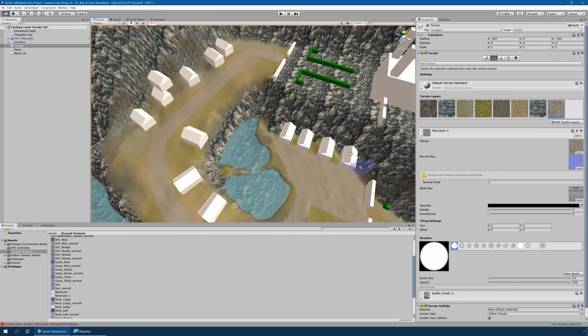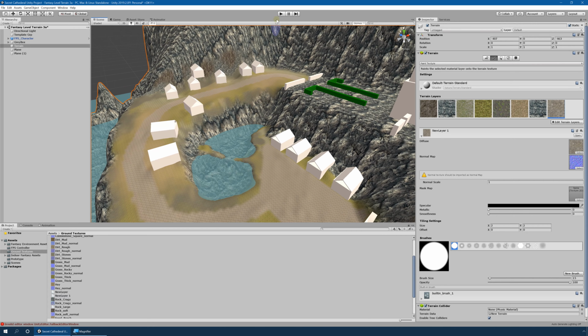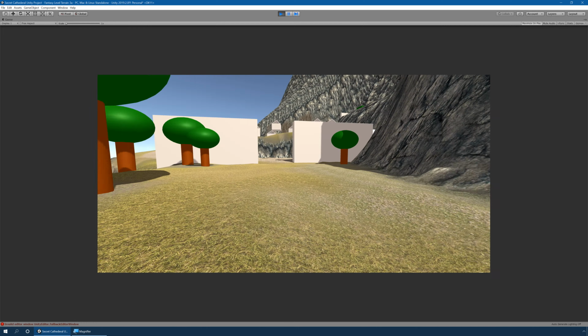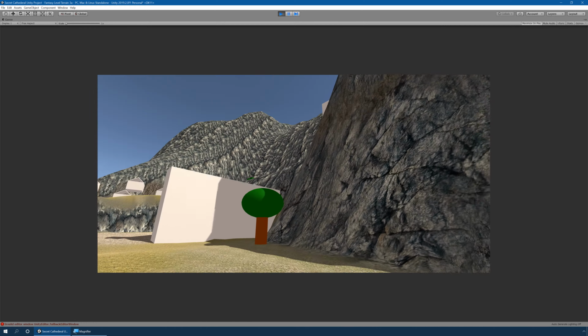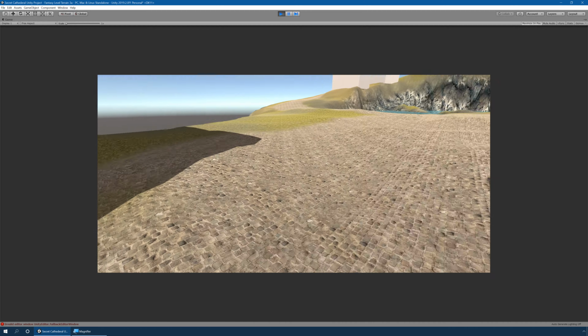Alright, I've painted my cobblestone path from the market all the way up the mountain path leading to the cathedral. Let's see what that looks like. It's starting to come together. Cobblestone.